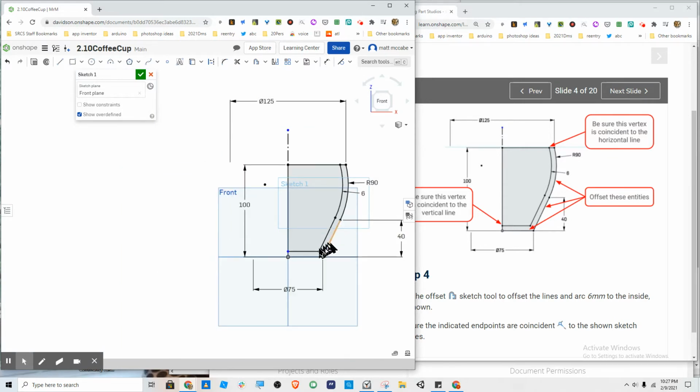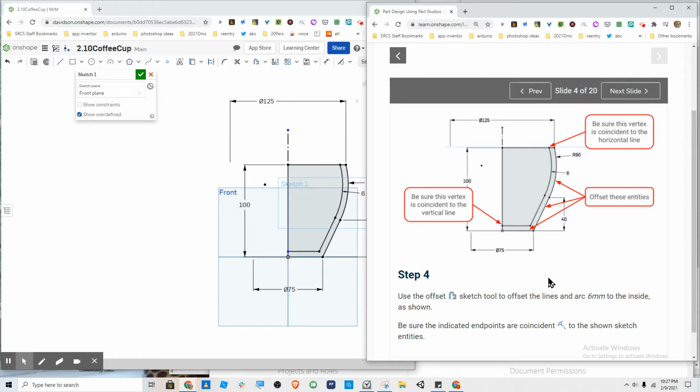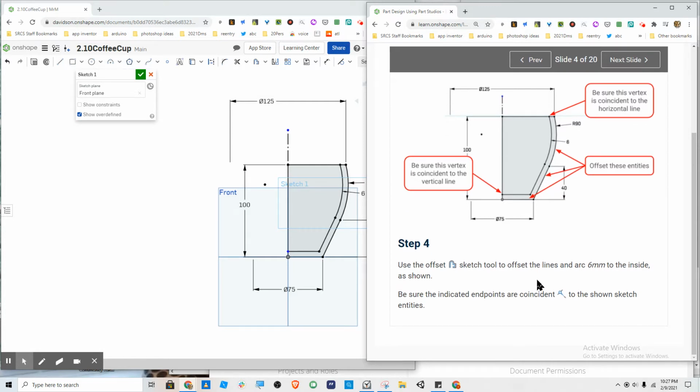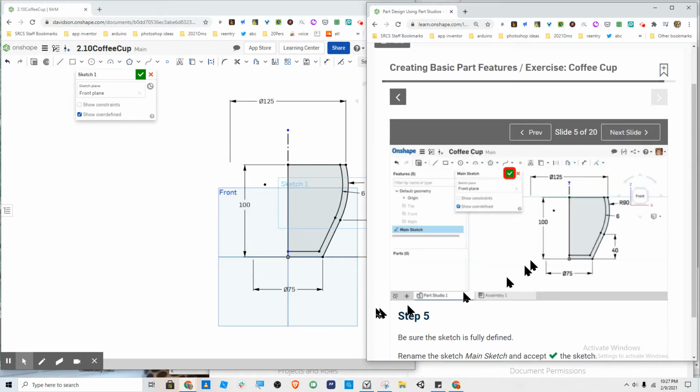Okay, and looks pretty good. All right, coincident. Okay, the indicated endpoint's coincident. I think I've done that. That's what I was talking about, coincident. Okay. Oof, I forgot we had 20 of these.